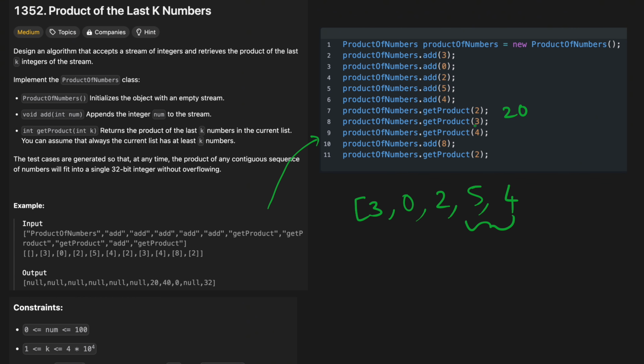Then we make a call to getProduct with k equal to 3. So we will multiply the last three numbers, which will be 2 into 5 into 4, that is 40. Again, getProduct is called with k equal to 4. So we will multiply the last four numbers this time, and because the 0 is included, the output will be 0. Then 8 is added to the data stream, and again getProduct 2 is called. So this time we will be multiplying these two numbers, which will give us 32 as the answer.